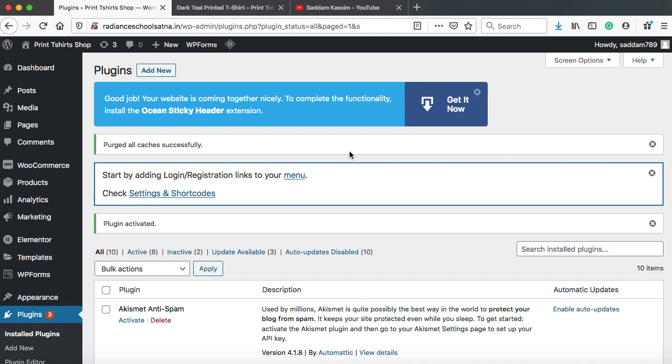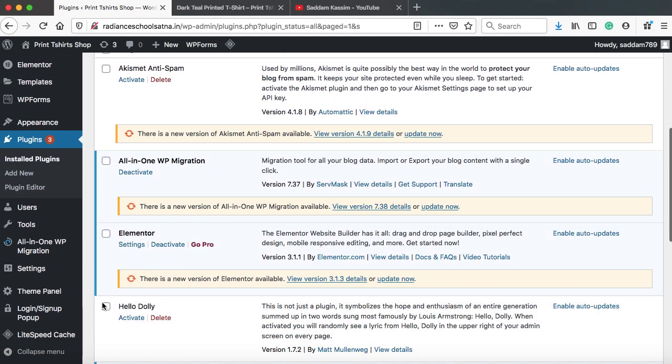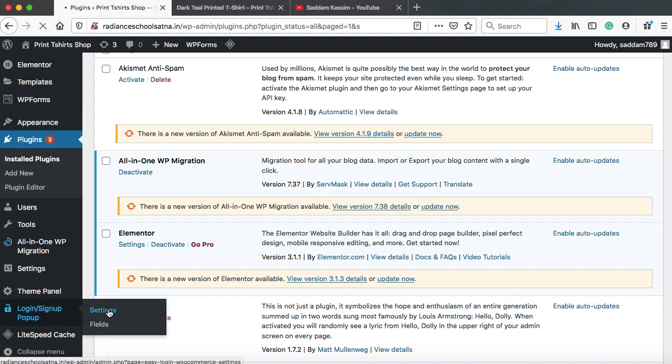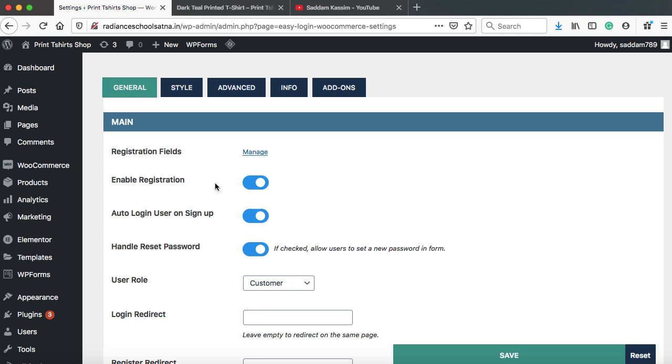Alright, so the plugin has successfully been installed and activated. Now let's scroll down, and here we can see a new tab, that is login signup popup. Just click on the settings. Okay, so registration is enabled, auto login user on signup popup, and the password reset option is also enabled.